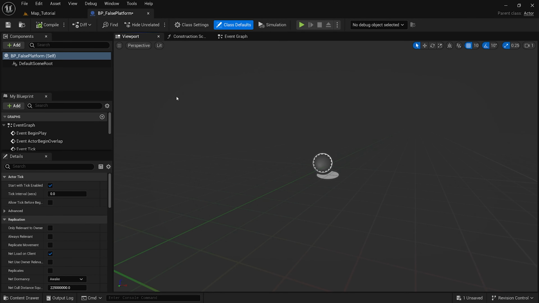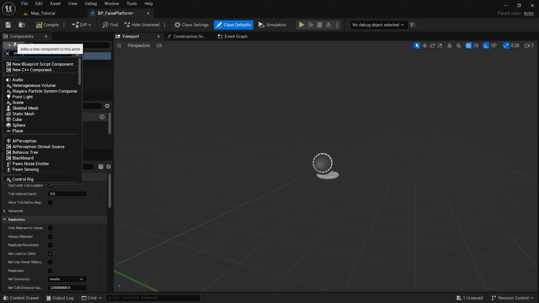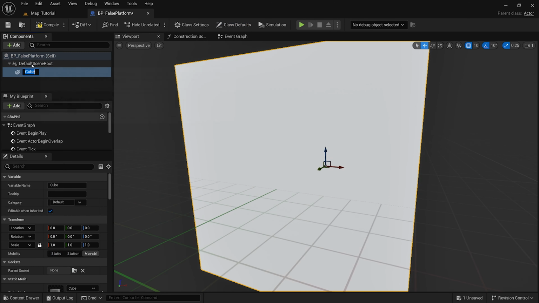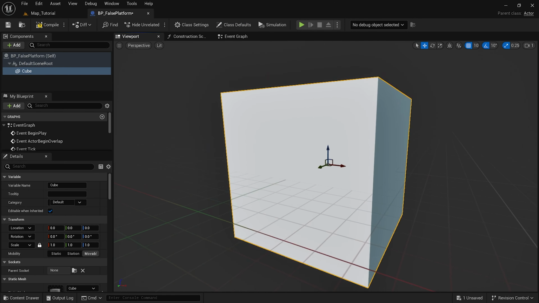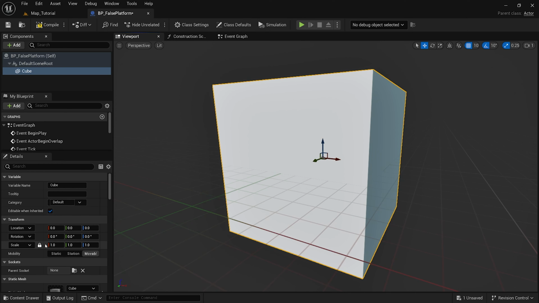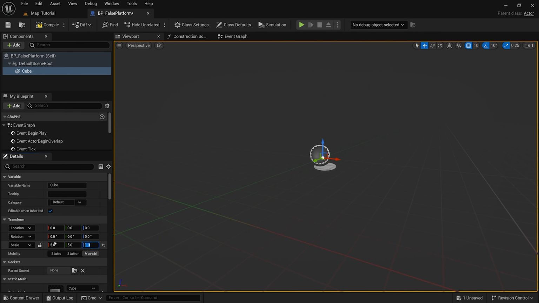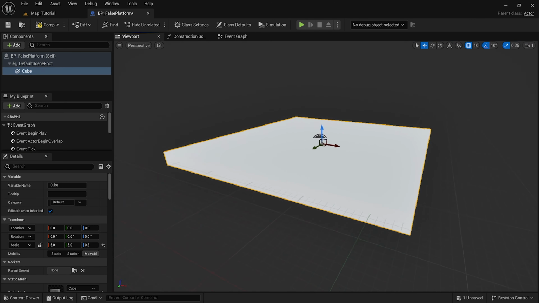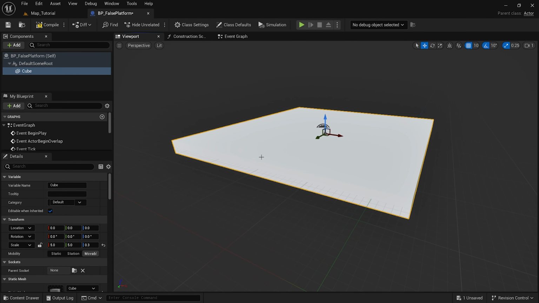I'm going to add this tab right up at the top, and let's get right into creating the platform first. So I will first add a cube. This will be the platform itself that our character will be standing on. I'm going to change the scale. I'm going to unlock it so I can make it flatter, 5.5, and I'll do 0.3. Here we have our platform.